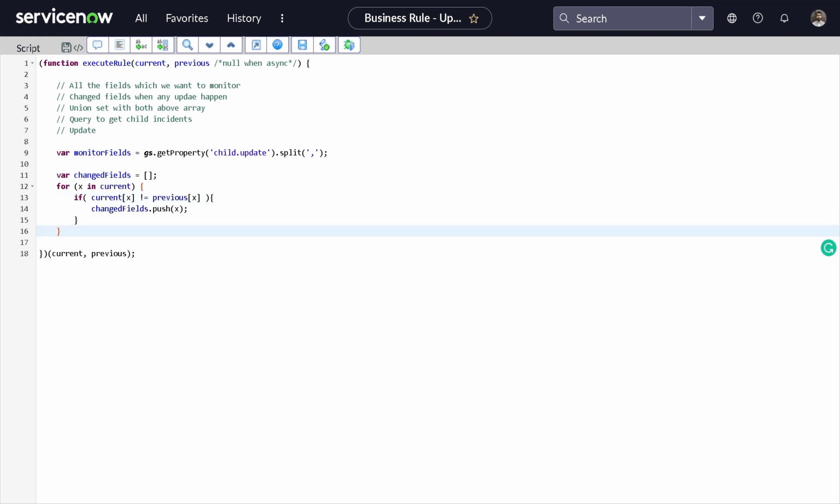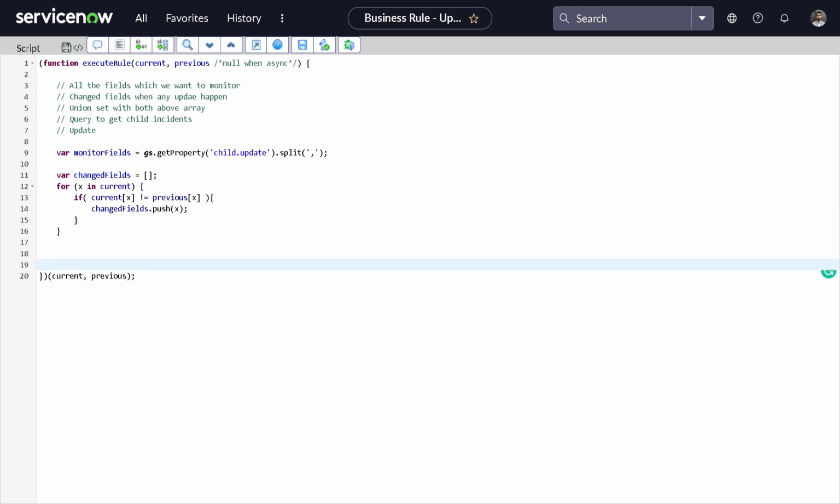Now we got the monitoring fields. The first thing is done. Change fields we got. Now we want the union of both the things. So how can we get that? For that, you have to create a variable change monitor field. I think this will be the right variable name.